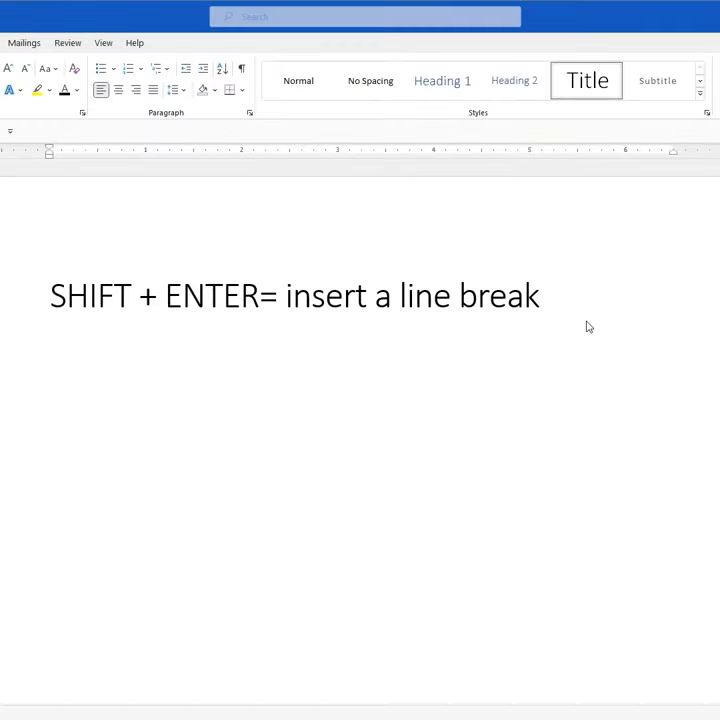Today we're going to show you how to use the Shift Enter shortcut. Have you ever found yourself typing away in Microsoft Word and suddenly you realize you need to start a new line without starting a new paragraph? Well, my friend, Shift Enter is here to save the day. By holding down the Shift key and pressing Enter, you'll start a new line without starting a new paragraph.